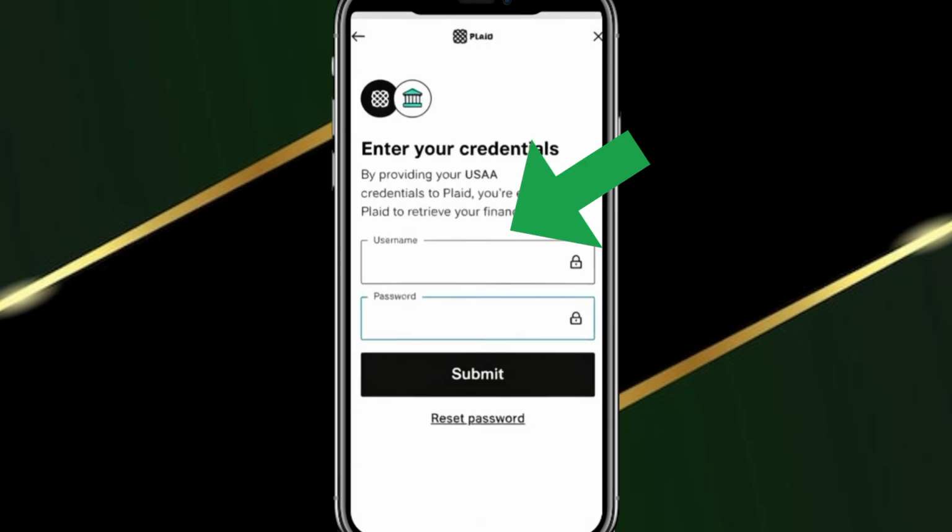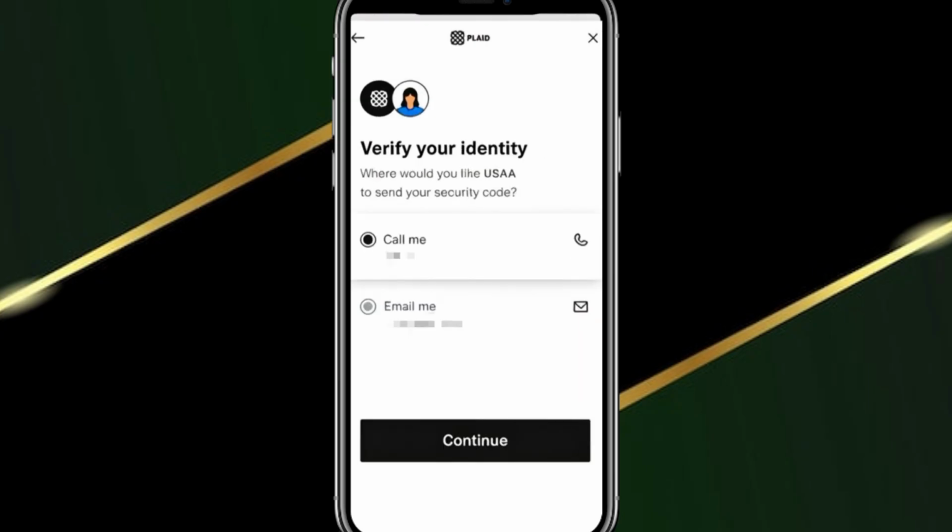At this point, you'll need to log into your USAA account. This process is straightforward. Just enter your USAA credentials to access your account. This step is crucial because it verifies that you are the rightful owner of the account and allows Chime to establish a secure connection. After you've logged in, you'll need to complete the verification process.